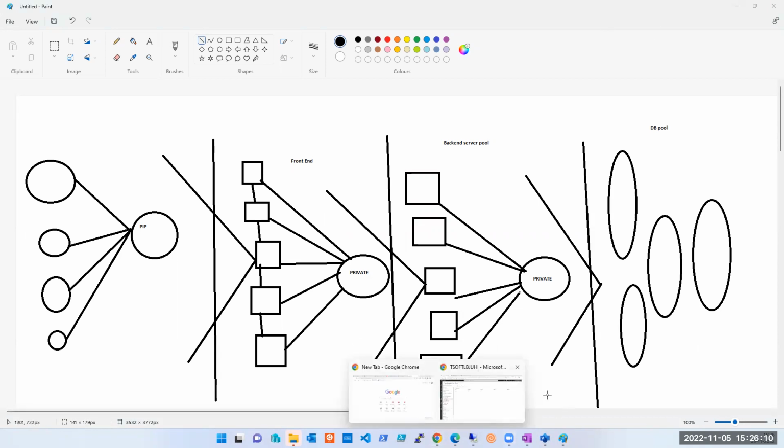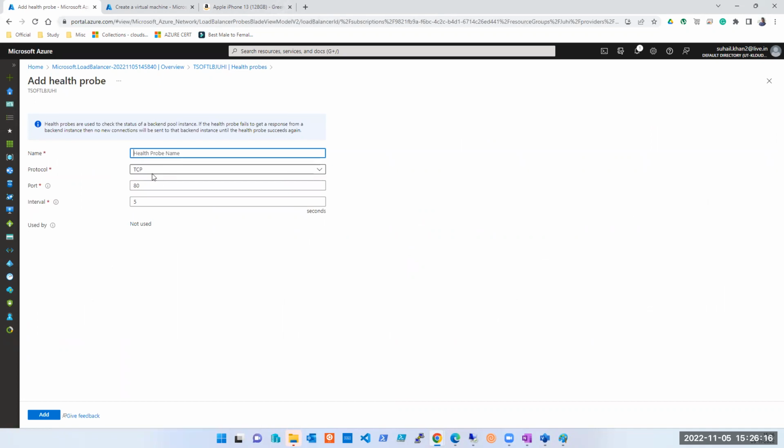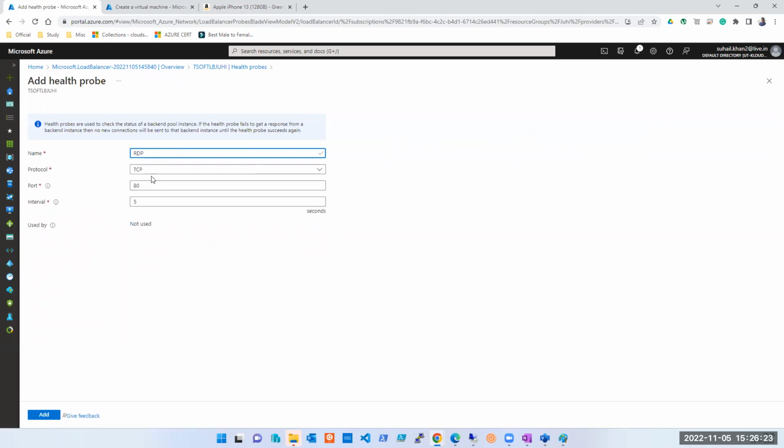So let's go back here. Okay, health probe we created. Let's quickly create one more health probe, guys. It's only 2 minutes left. I don't think we'll be able to make it today. RDP, or we can have one more session if you want. RDP, simple thing, it's TCP. Which port RDP uses?